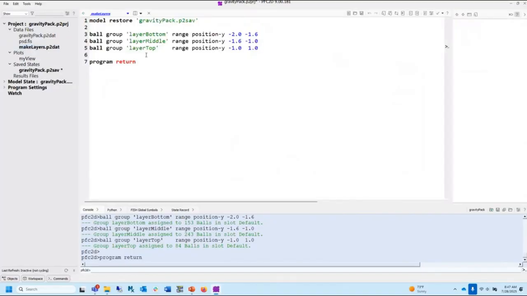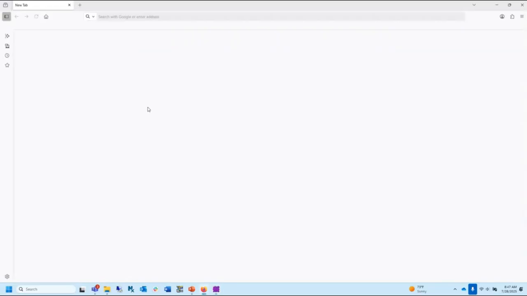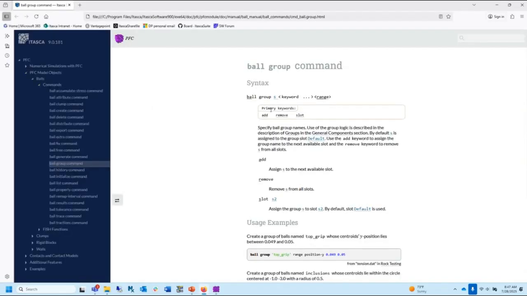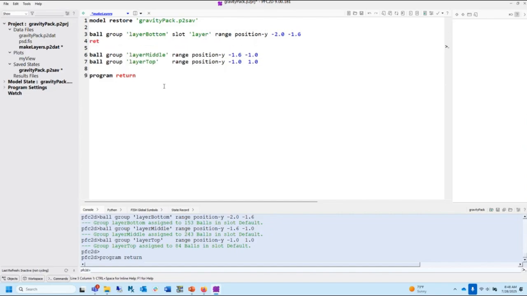Let's make a slot now. So we're going to say ball group layer, and I'm not sure what the command syntax is, so I'm going to hit F1, ball group. You give the name of the group, and then you can say slot. So watch this: ball group layer bottom, slot layer, return. Well, let's just look at this. Boom.